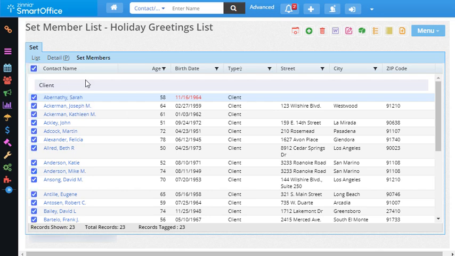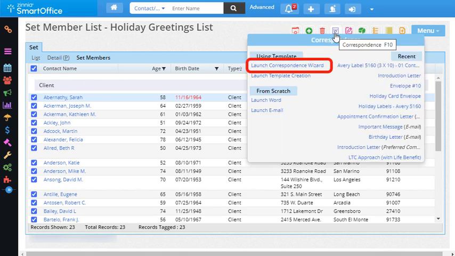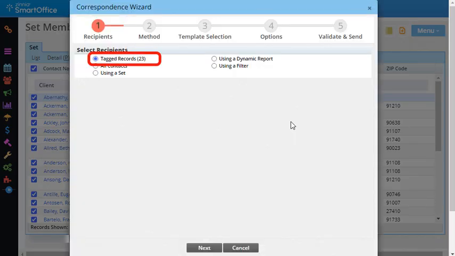With the contacts selected for label printing, pass your cursor over the Correspondence button and select Launch Correspondence Wizard. I'll leave Tagged Records selected. You can see the number of contacts in my set here. You'll also notice I could have selected my set directly from the wizard if I wanted, which I'll describe in a moment. Click Step 2.